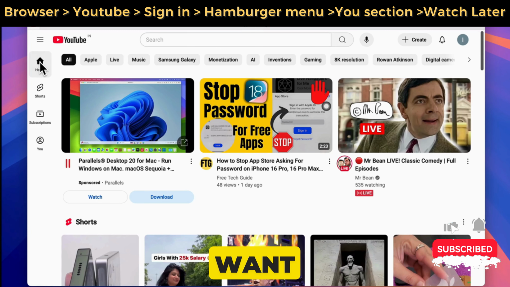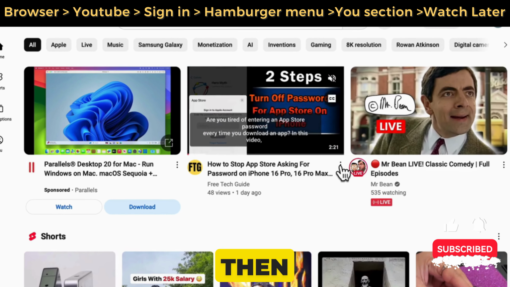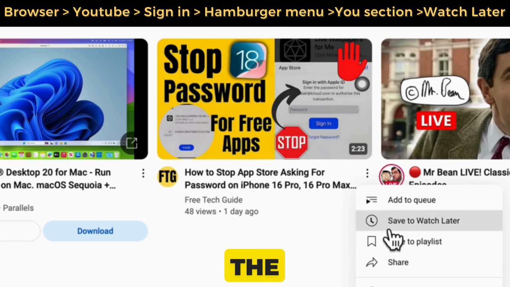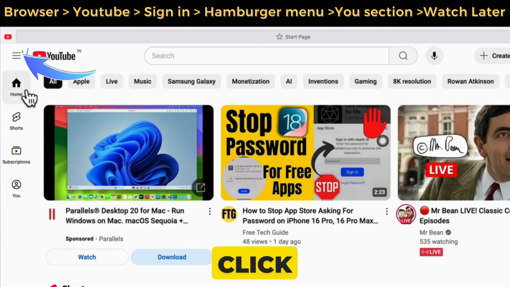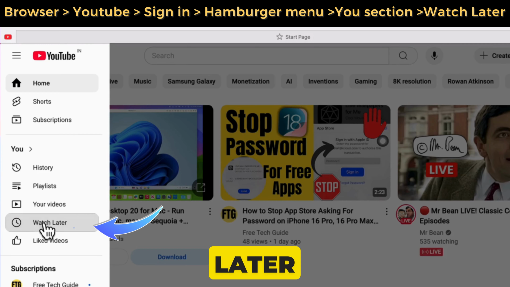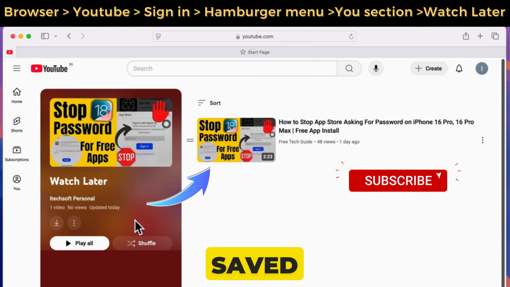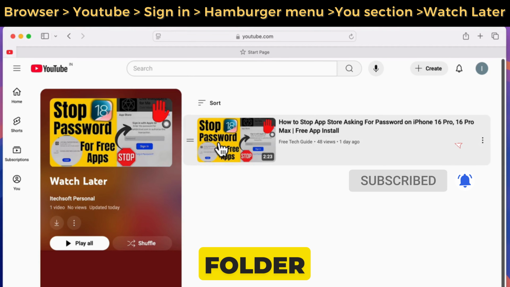If your Watch Later folder is empty, go to the YouTube home screen. Find the video you want to watch in your free time. Then, click the three dots next to the video title and choose Save to Watch Later. Then, click the hamburger menu and check the Watch Later folder. As you can see, the saved video is available in the Watch Later folder.